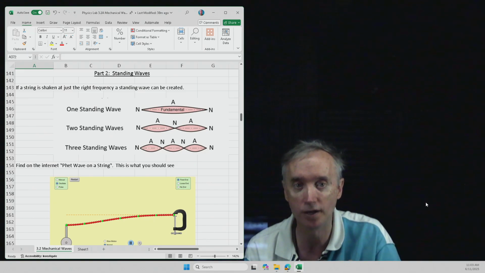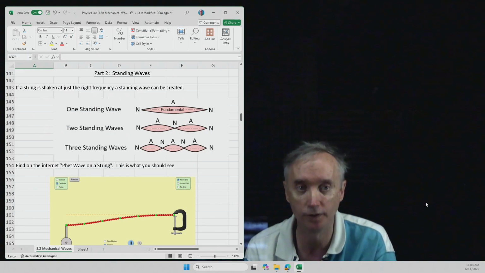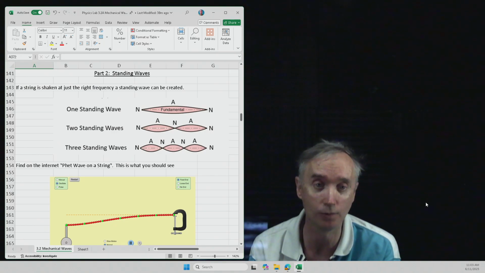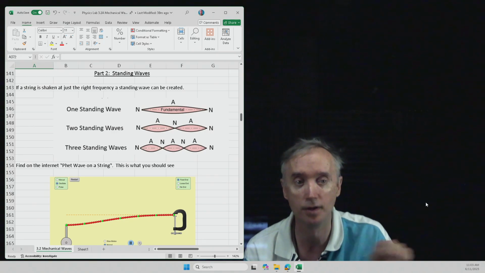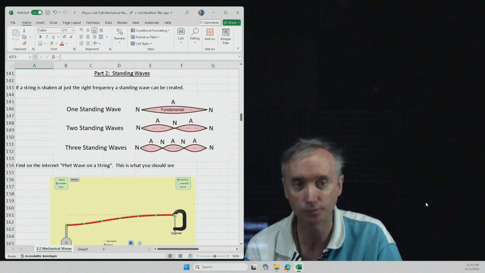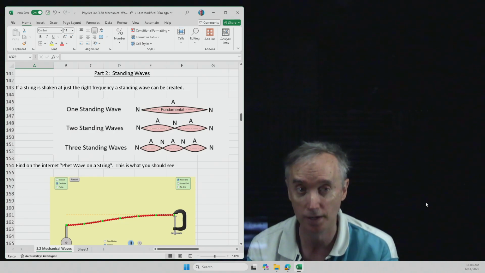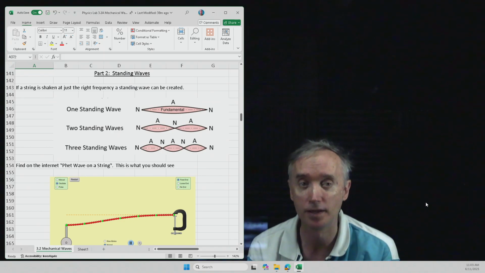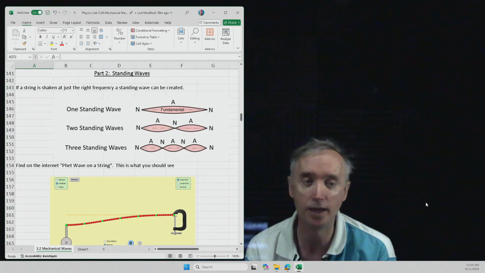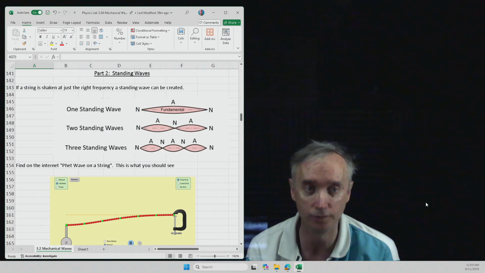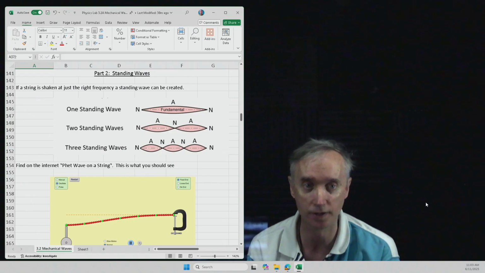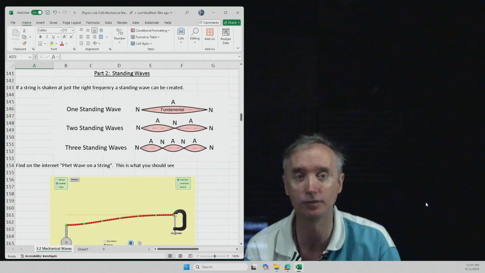And so you can generate one standing wave in there, two standing waves, three standing waves, four standing waves. It all depends on how much you're shaking it, and you're going to investigate that. You'll also notice in those pictures that we have N and A. N is going to stand for a node, and A is going to stand for an anti-node. Now don't worry about them yet. We're going to get to that later in the lab, but that's what the N's and the A's stand for.